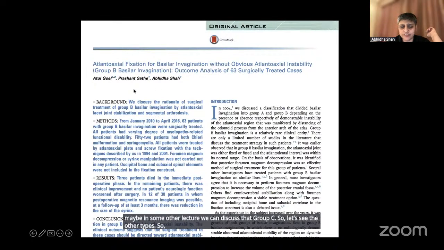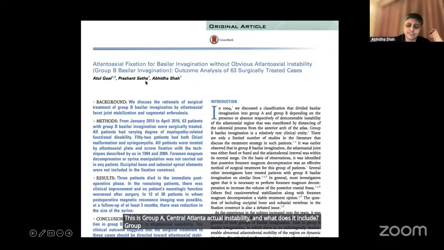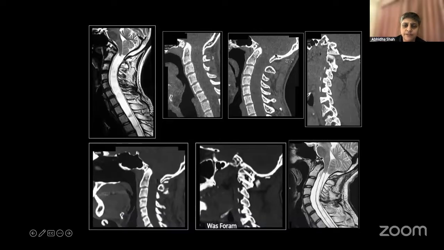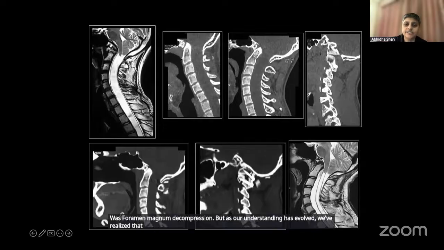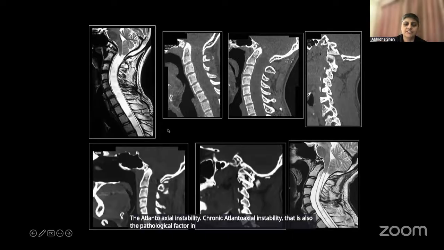So this is group A, central atlantoaxial instability. And what does it include? Group B, basilar invagination. As I told you earlier, for group B basilar invagination, the earlier treatment that was advised was foramen magnum decompression. But as our understanding has evolved, we've realized that it is the chronic atlantoaxial instability that is also the pathological factor in group B basilar invagination.